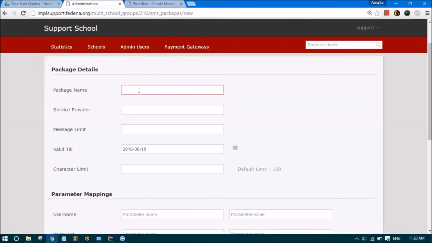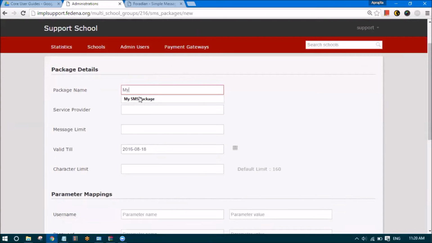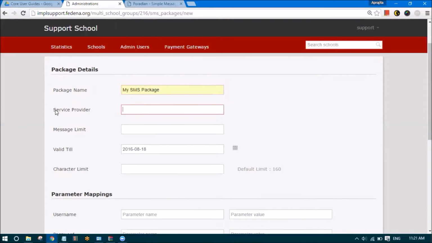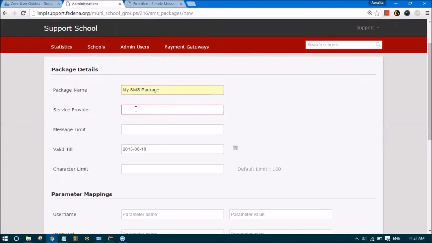So the first one is the package name. You can give any meaningful package name. This may not be in the information that you have, so I'll just give my SMS package. It can be any meaningful name. Now, service provider. Based on the name of your service provider from whom you have purchased the SMS account, you can give that name. In my case, I purchased it from my company itself, so I'll give that name. I will say Fedena SMS service.